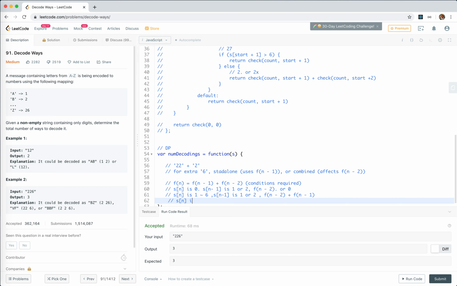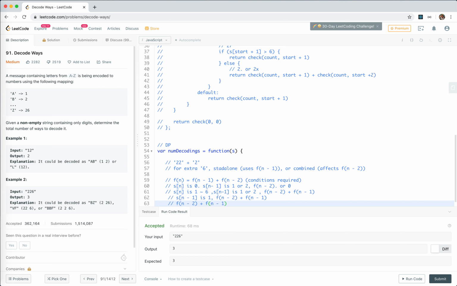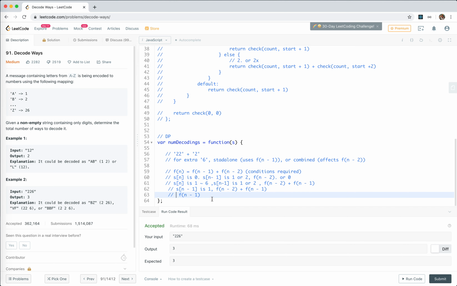And then if Sn is 7 or more, for the other ones, we need to check Sn minus 1. If it's 1, then it could be the same, like this. If not, then it must be used as a standalone, so like this.